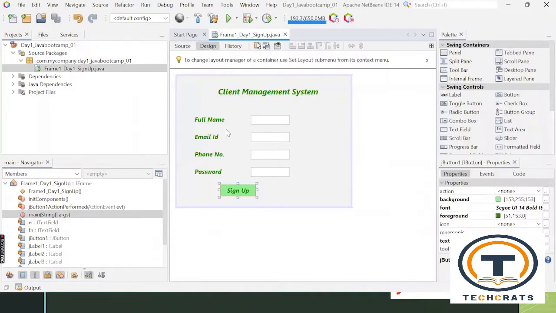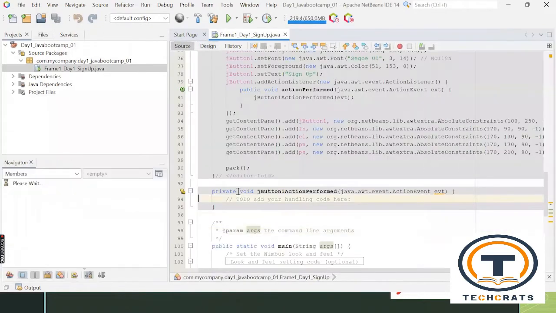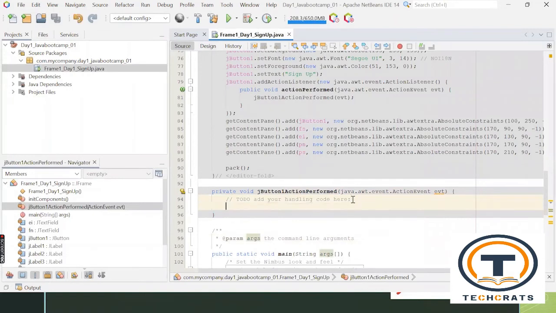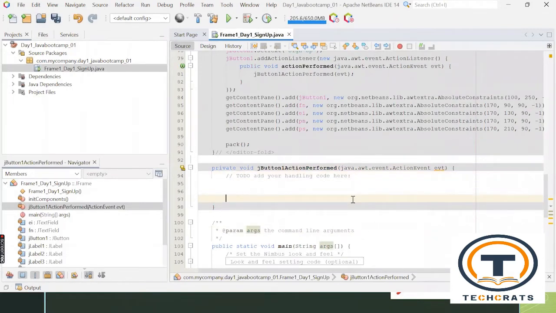You can see that as I have double clicked on the sign up button, it has redirected me to the code page. I can see that there is a function, private void jButtonActionPerformed, where I can write the code. The code I wanted to write is to redirect myself to another page, but the other page is not there. We haven't created any other page. So let me write the code for getting the values from the form. After that, we'll create a login page and then we will connect this sign up page with that login page, right?